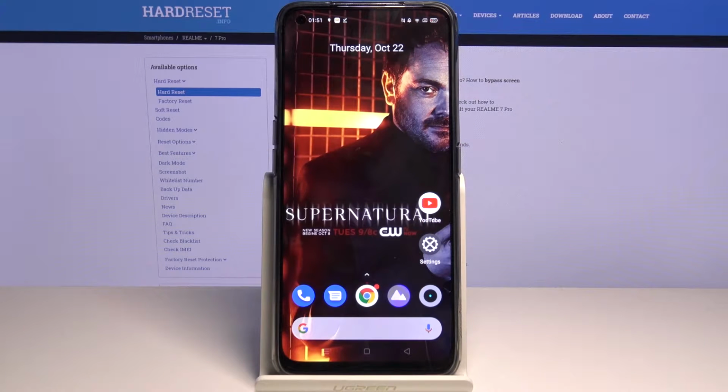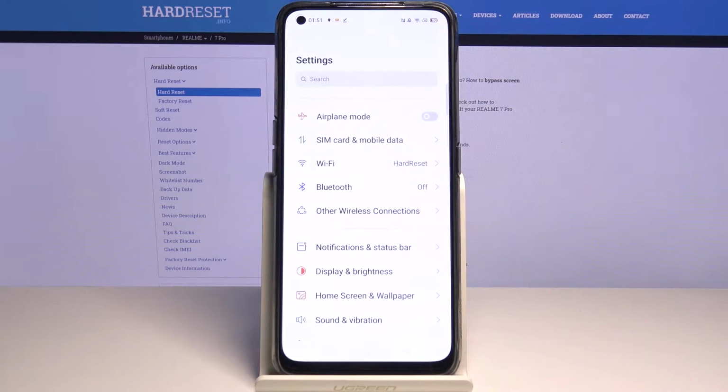Hi, in front of me is Realme 7 Pro, and today I would like to show you how you can change your keyboard's theme. Firstly, open Settings.